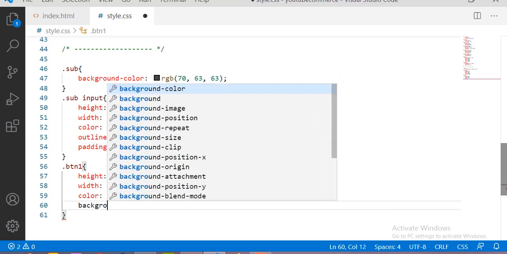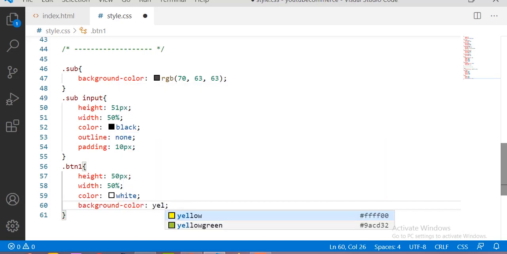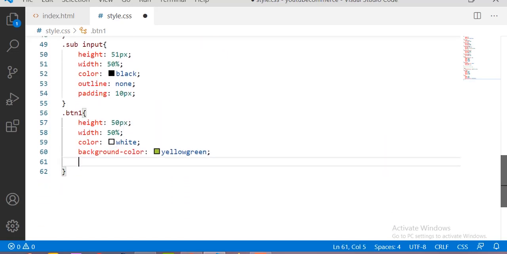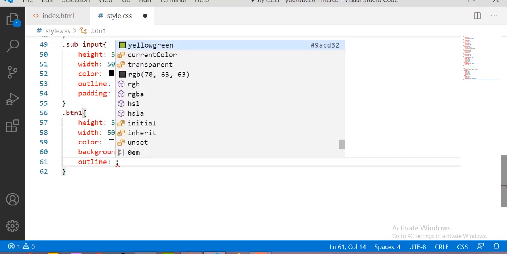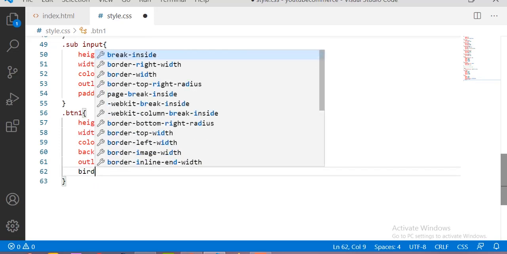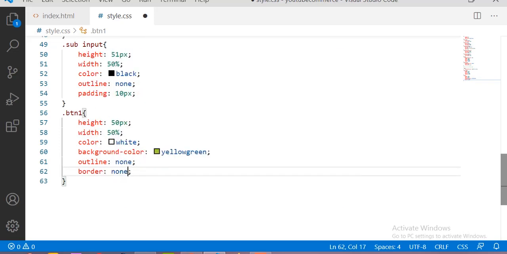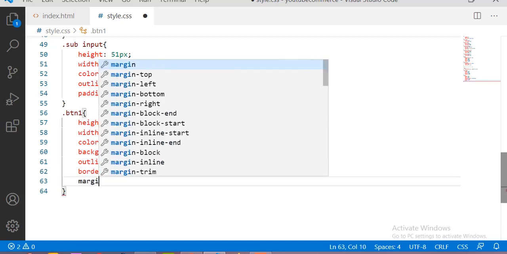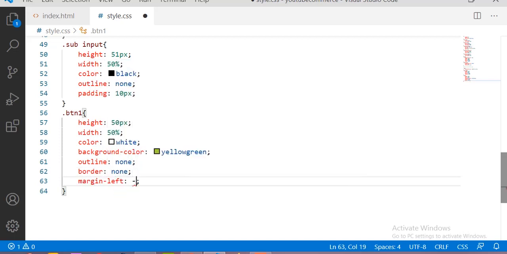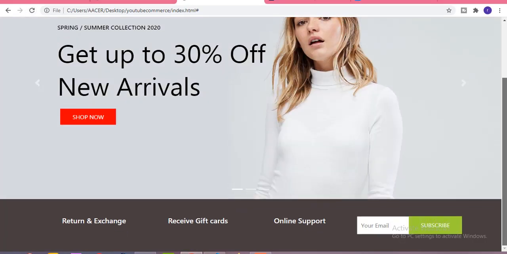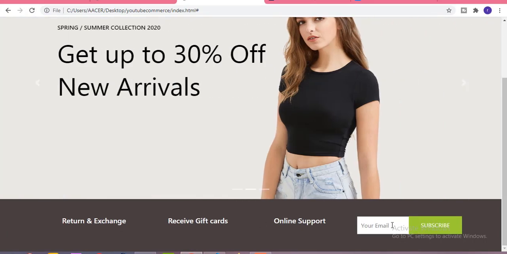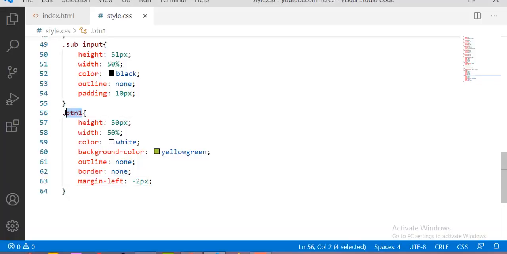So now let me add some hover effect on this subscribe button. Whenever we hover on this button, it changes its background color and the text color as well, the black. Now let me change this black color, and the color of the text will be white, and the transition will be 0.6 second. So as you can see, we added this hover effect on this button.